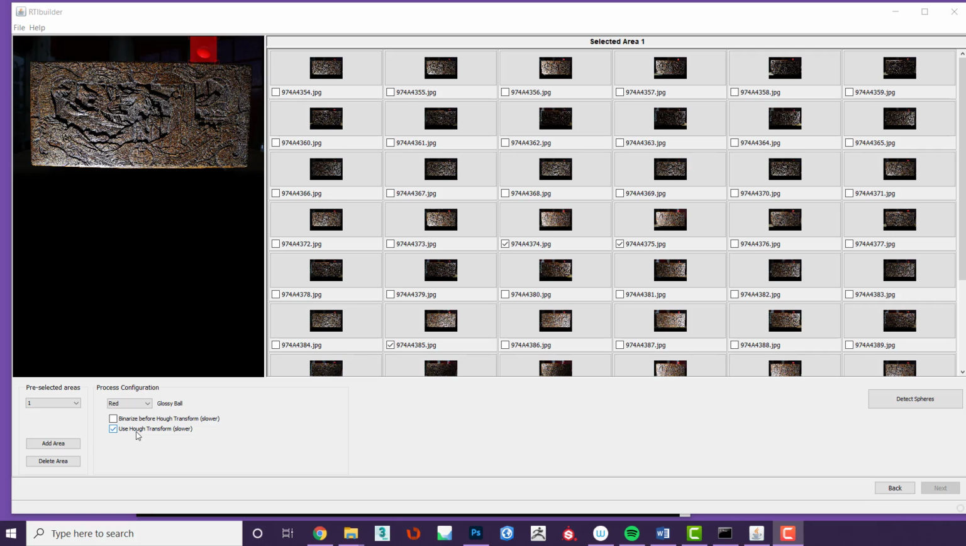The Huff Transform relates to the accuracy of the detection of the sphere. There is very little information about how this works, but the standard practice seems to be to leave the first box unticked and the second box ticked. If you have issues with sphere detection, try turning on the second box. To continue, we're going to click Detect Spheres and the software will process for a minute.